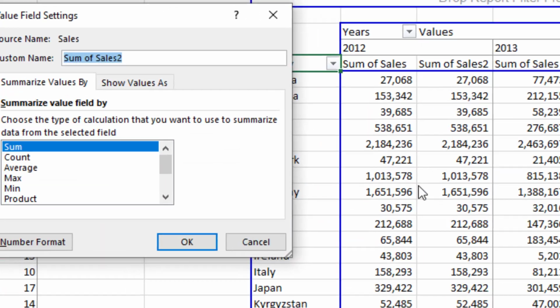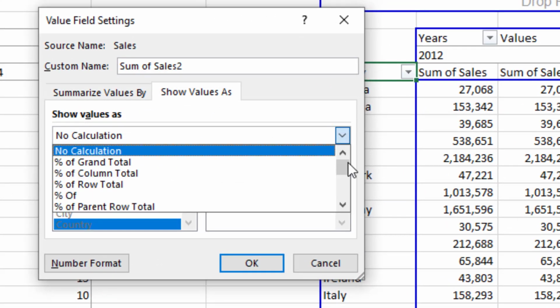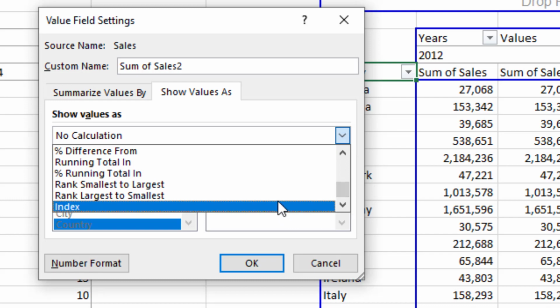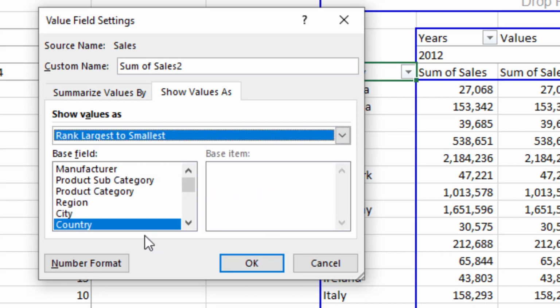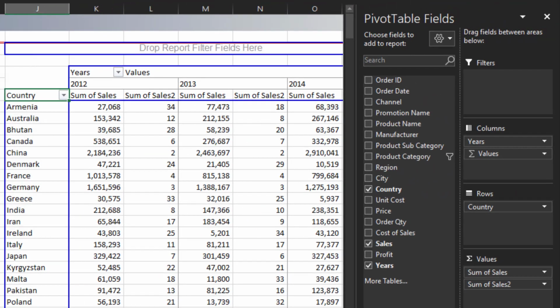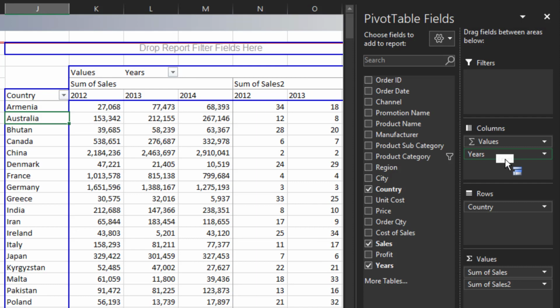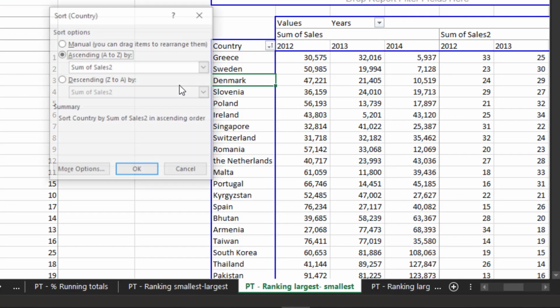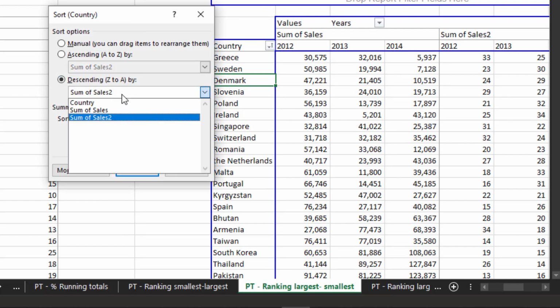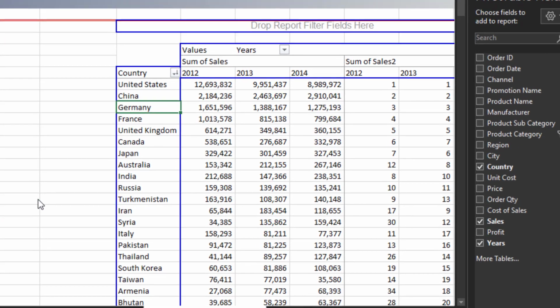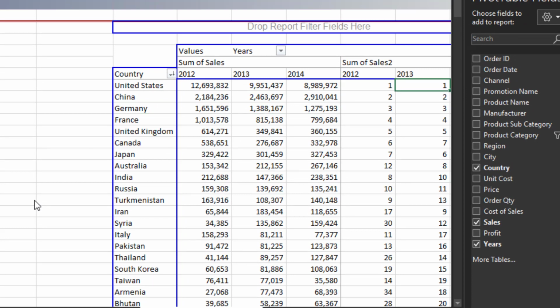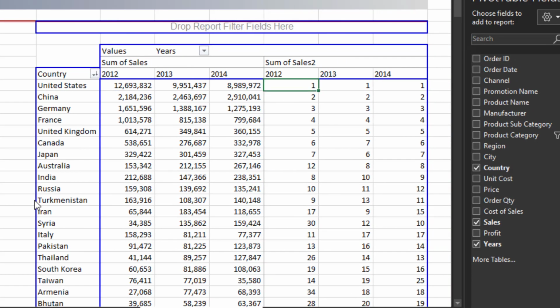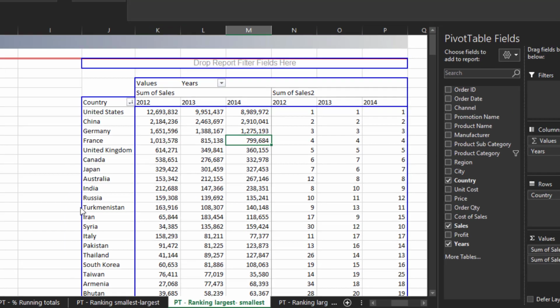We'll click on value field settings, go to show values as, no calculations, change to, let's say, largest to smallest, and the base is country, which is OK, and there you see, and we will rearrange the columns. And then we can also sort that. We can sort this sum of sales so the highest rank sales are on the top. So the United States tops the list with the highest sales, followed by China and then Germany and so on.